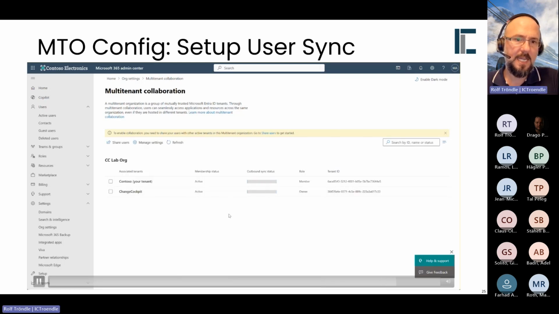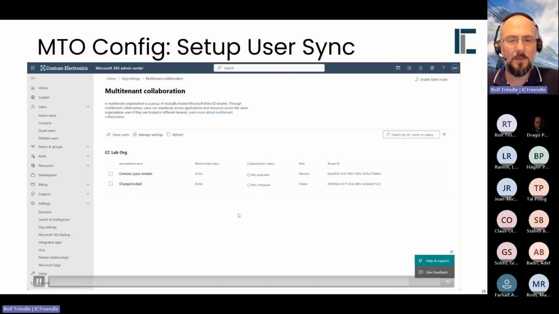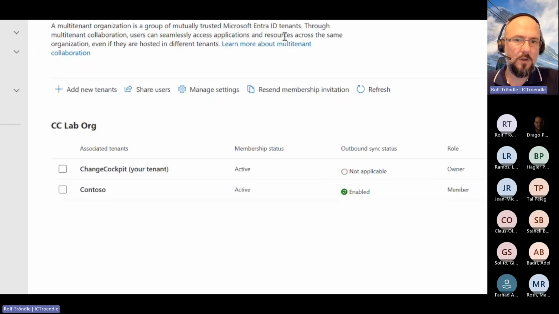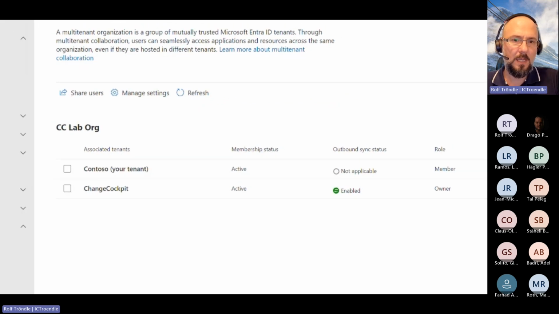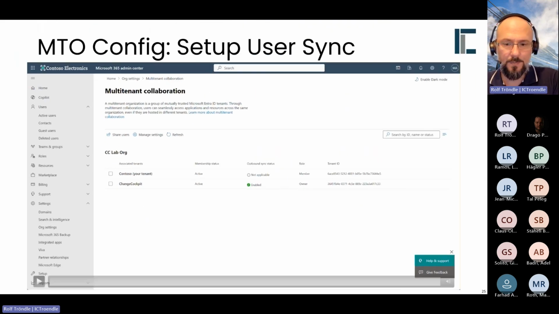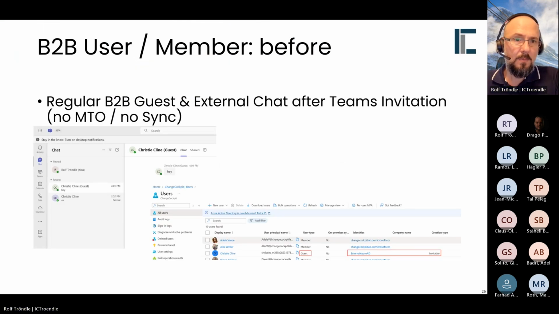And we will check the status now, outbound synchronization status. It will update quickly. And we see it's now enabled for Contoso. It's enabled, everything green, meaning the users are synchronized to the owner tenant. Basically, that's it for the MTO configuration part. So everything should work now in Teams.